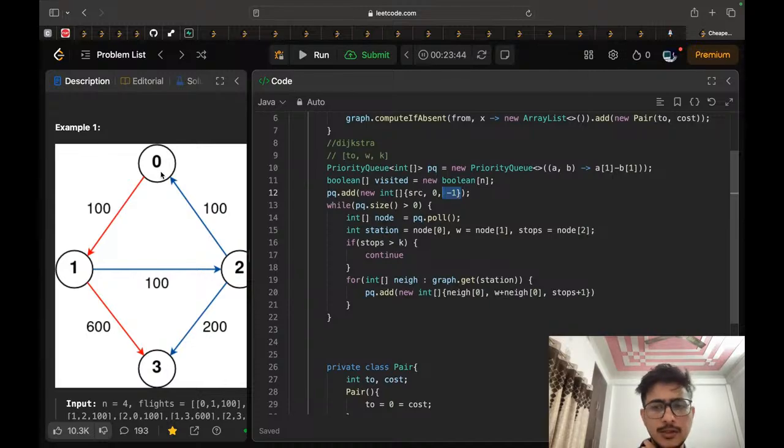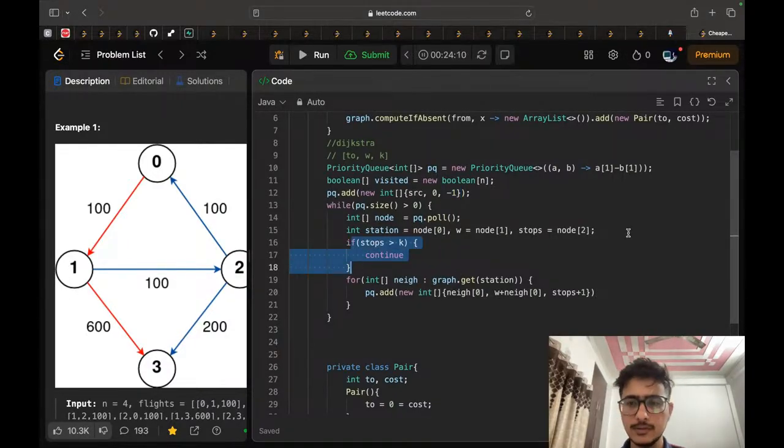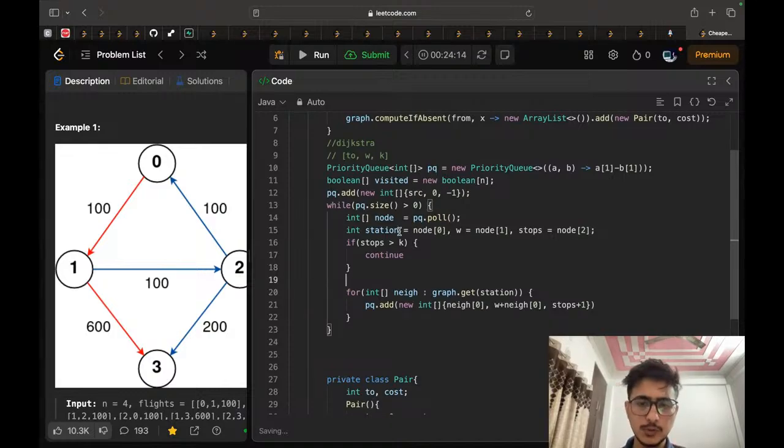Then we go to this position. So now also we don't have any stop in between. So now here my stop will be zero. After I reach this, and when I put 3 into my priority queue, then my stops will be 0 plus 1, 1. So here when I reach here, I have one stop. Okay, so we will check that we haven't reached stops greater than k, otherwise stops will be smaller than or equal to k.